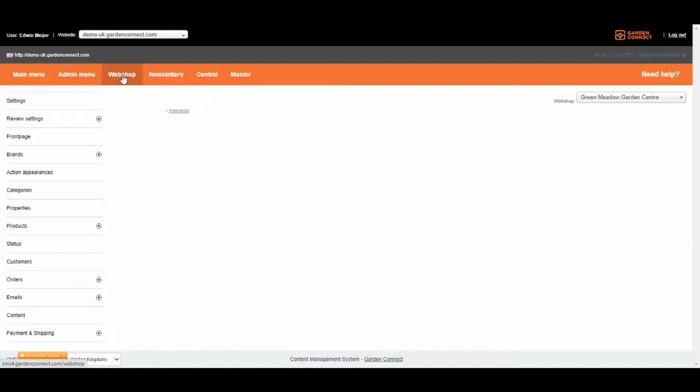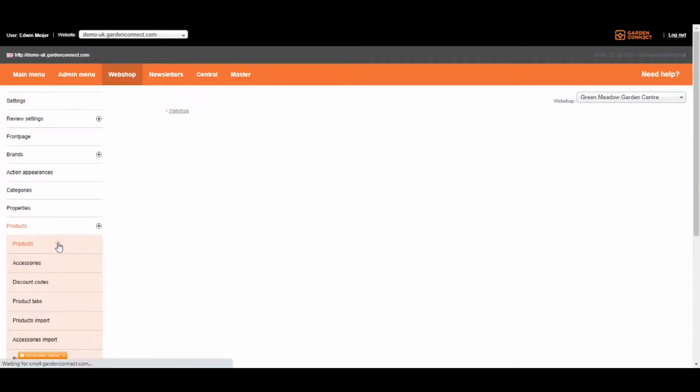In the Garden Connect CMS, all items included in the bundle are always shown separately. However, if you order it in a bundle, you can get a discount. Let's see how this works. Go to Webshop on top of your page. Go to Products and again select Products.